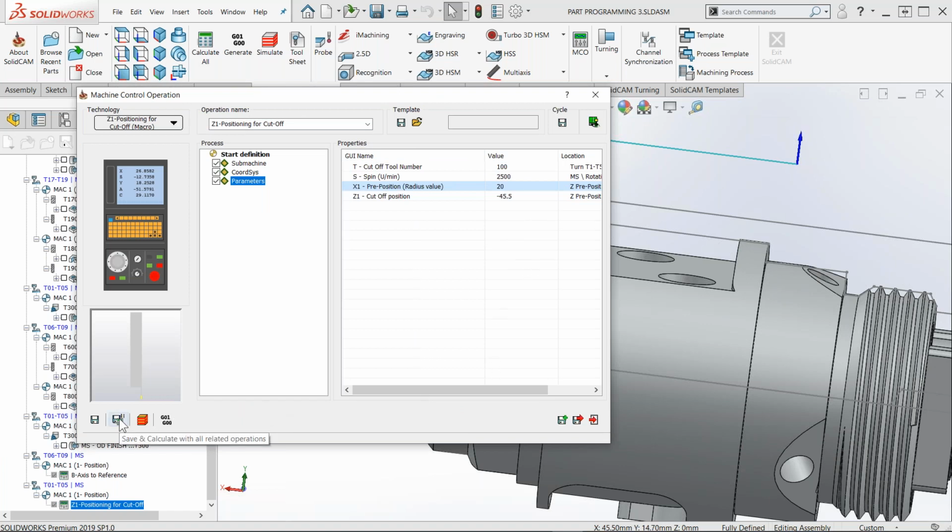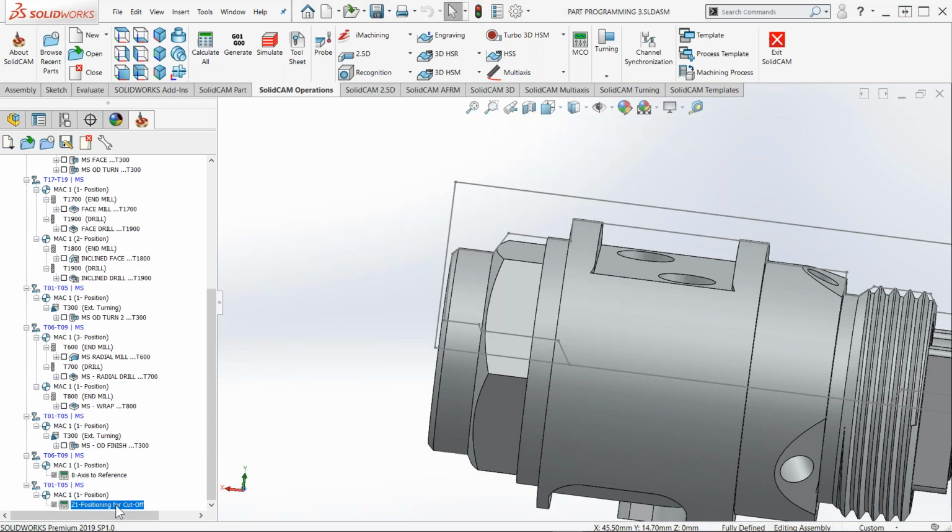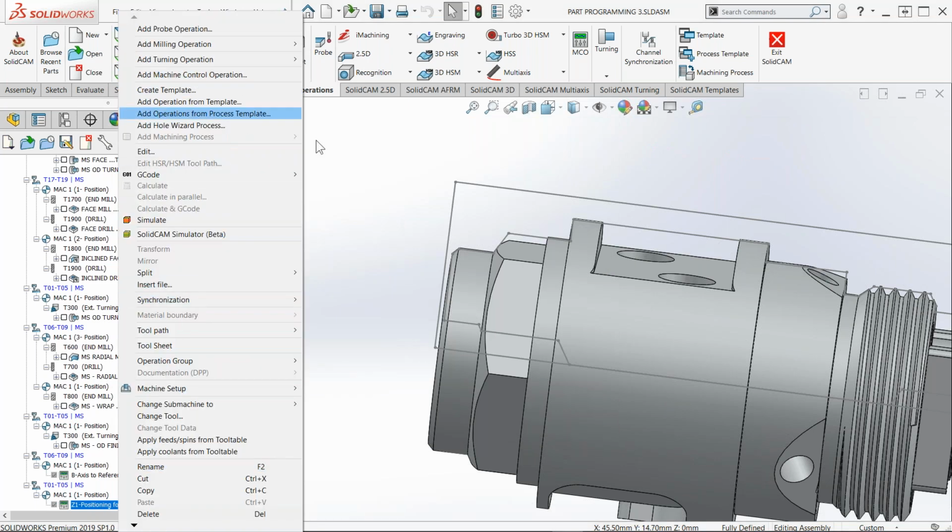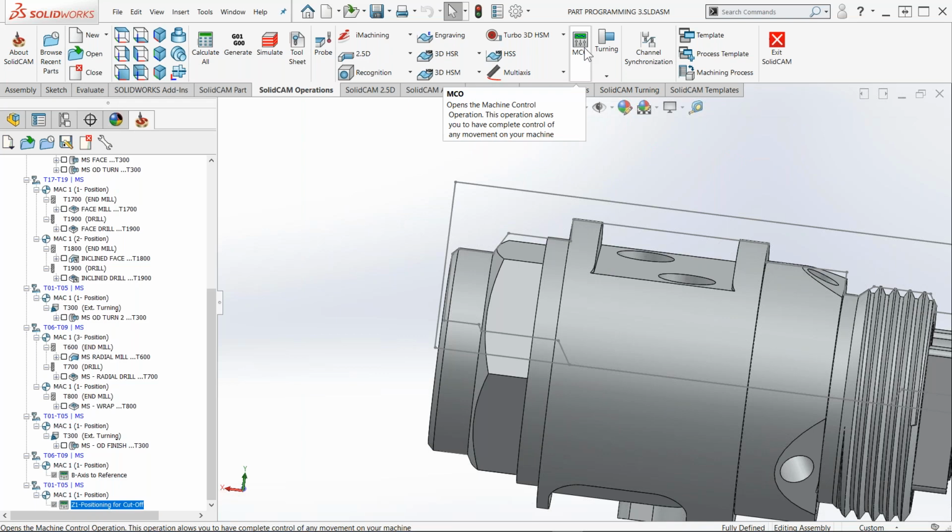So I'll just click calculate, and I've seen from many people that they will leave the machine control interface and again do a right click over here and add machine control, or they will go into the interface and MCO.